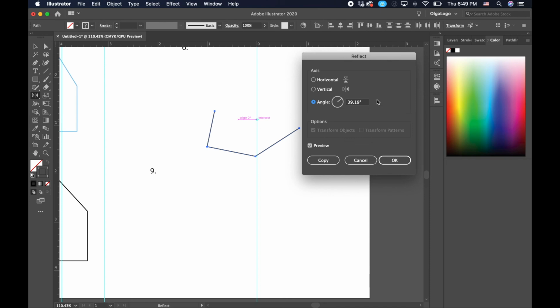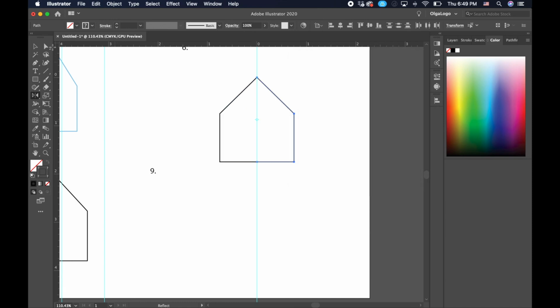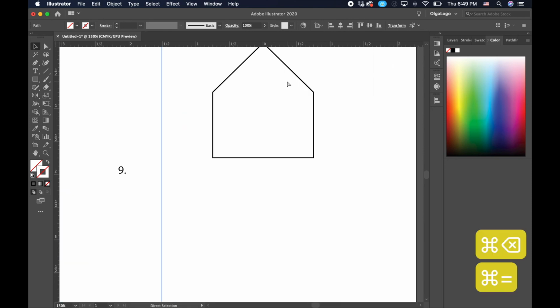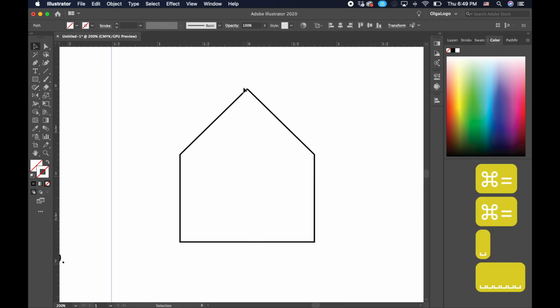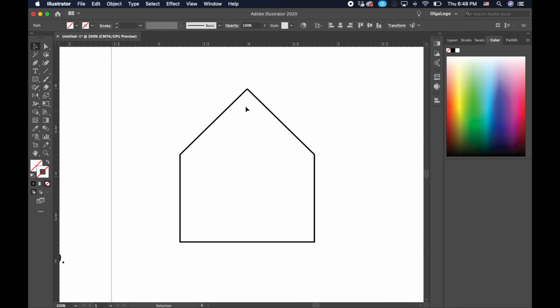Not really what I thought. There we go. Vertical. Click on vertical up here and copy. And there we go. We can move this ruler out of the way because we don't need it anymore. Gonna zoom in a little bit. And move up. And we're gonna join these because there's 2 anchor points right here and there's 2 anchor points down here. We're gonna connect these.